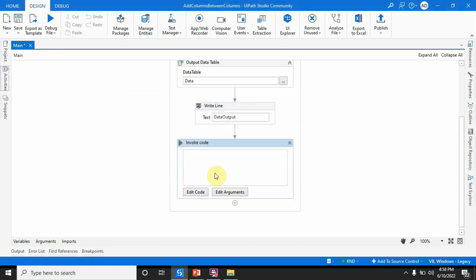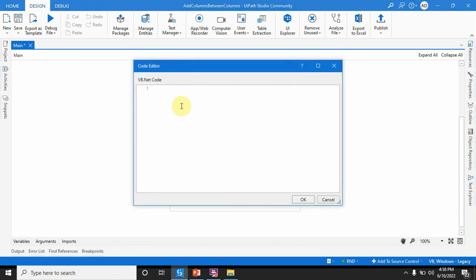Now when I go to Edit Code, I will not see data, but I will see in_data here, because this is what I am passing to this argument, right? So now in_data has all the data of the input file.